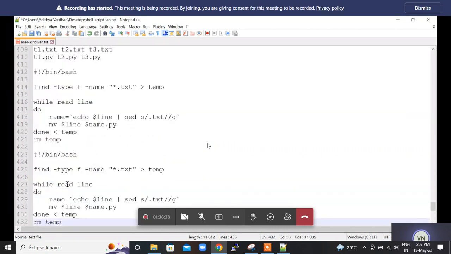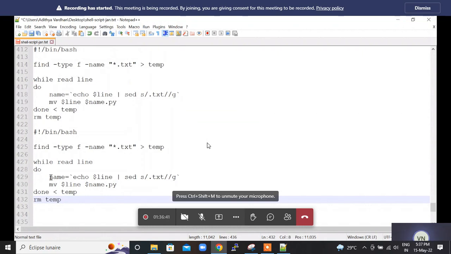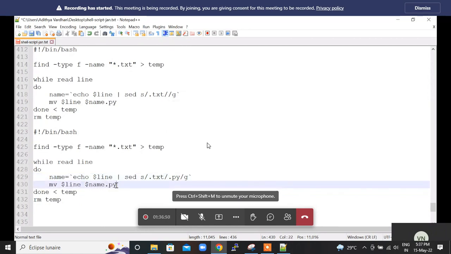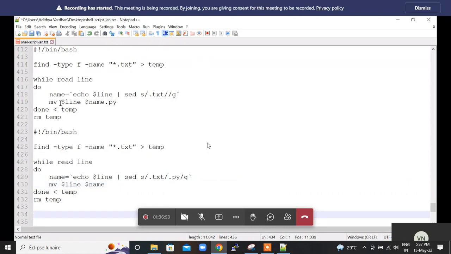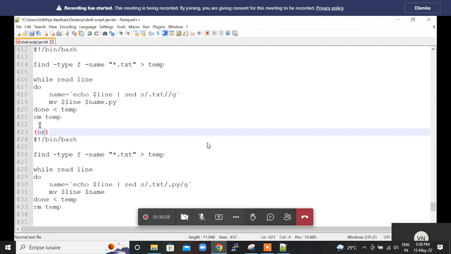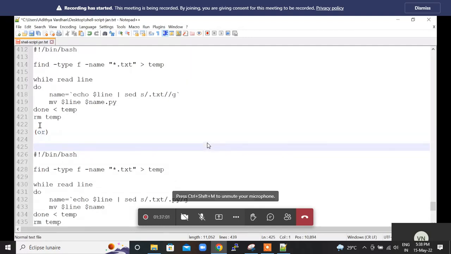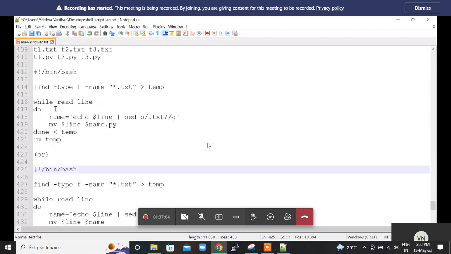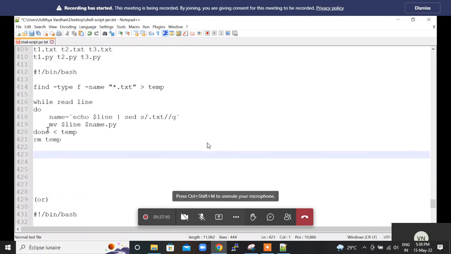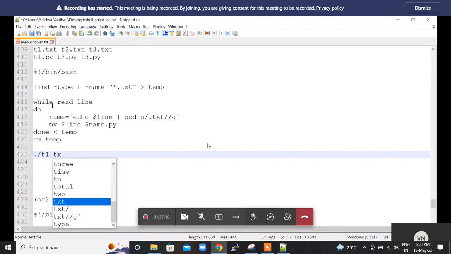If you want to check another way, let's say I change the file name to .py here, and in here $line $name. That's it. Both will work depending on which logic you are going with. Let me explain the first one, then I'll explain the second one. During the first iteration, what is the content of the file? ./t1.txt. This is the first line that we are getting.